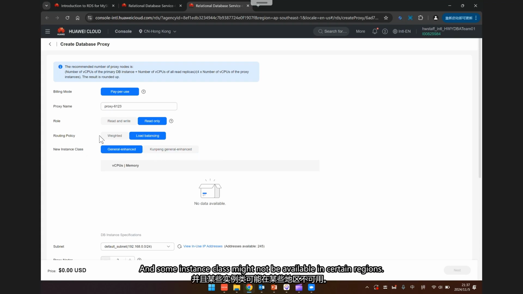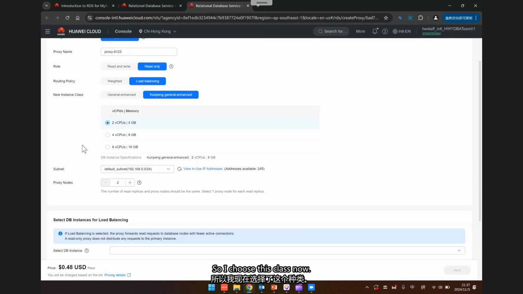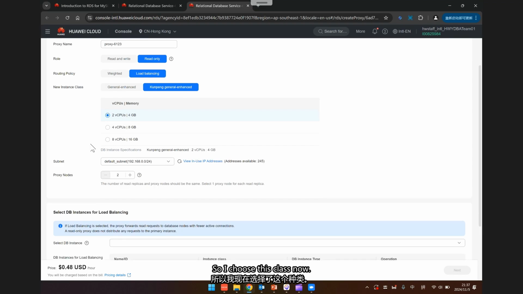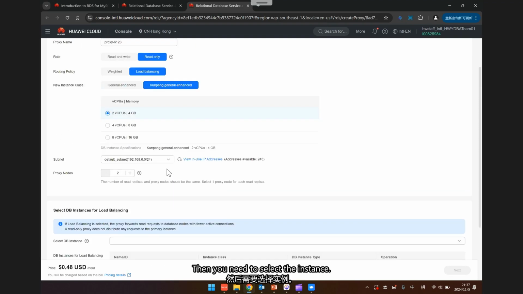Some instance classes might not be available in certain regions. For example, in the Hong Kong region, it seems only the Kunpeng instance class is available, so I choose this class now. And then you choose the subnet and choose the proxy nodes. The proxy node number should be the same as the number of read replicas.